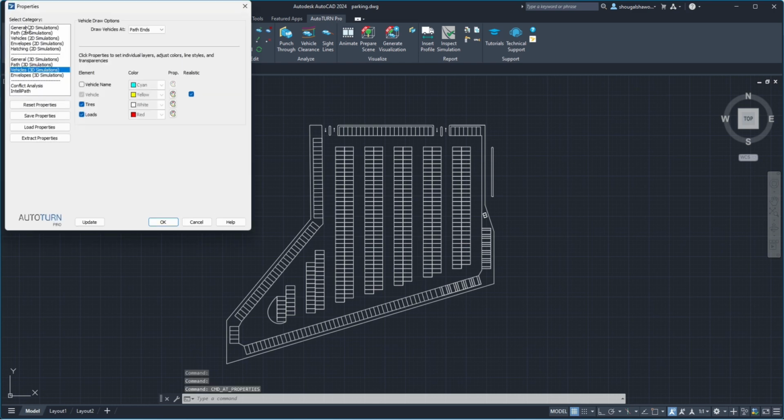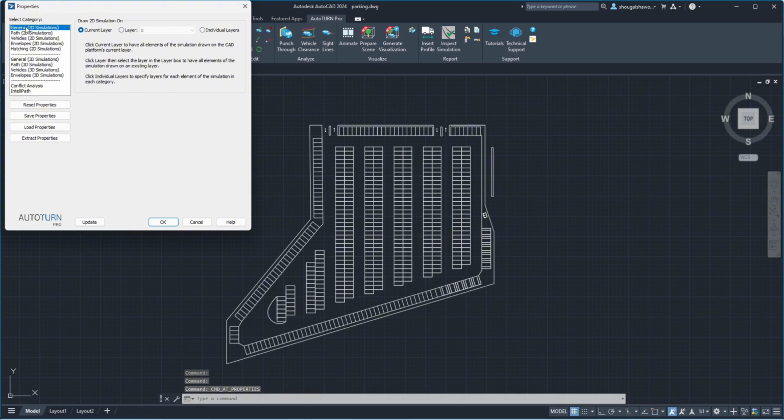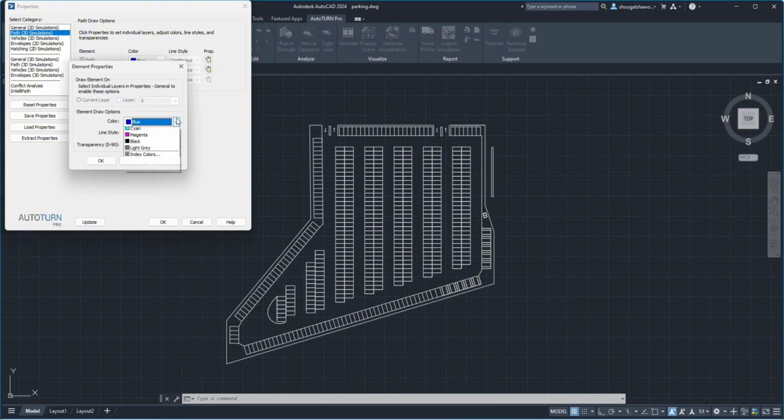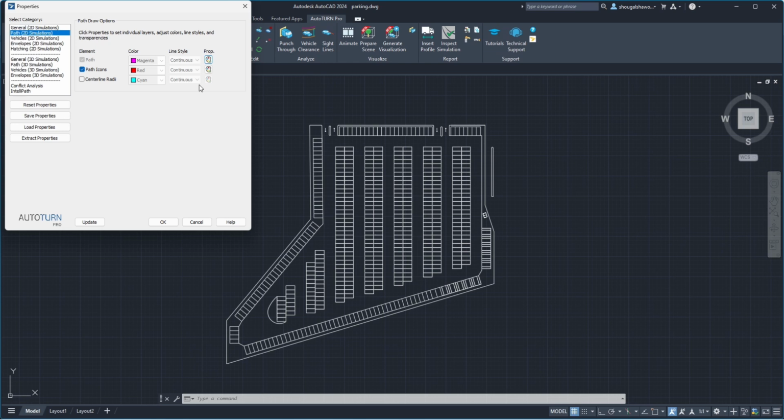Next we have the properties, and here you can change the colors of the paths, the vehicles, and so on. So I'll do an example of changing the colors of the path. Here we can see that the path is in blue. I can change it to, let's say, magenta. Let's keep it that way.